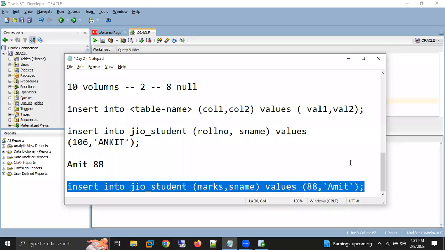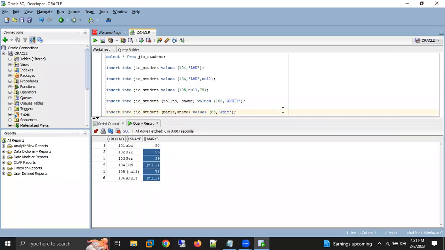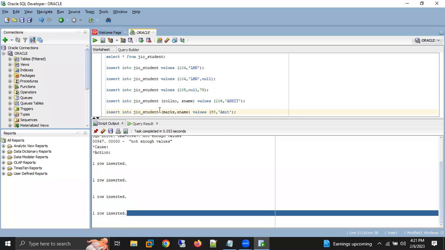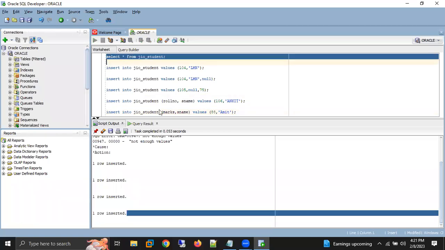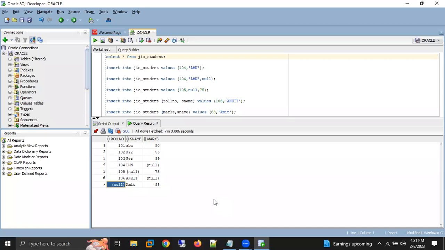So in this particular case, automatically the system will give the null keyword for my roll number. Here we are able to see our result. This is what we have seen about the insert command. Now, let's move forward.